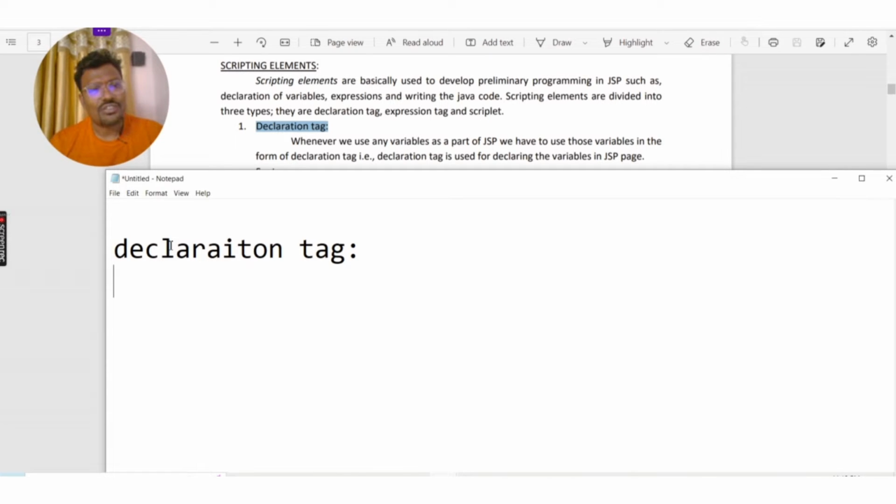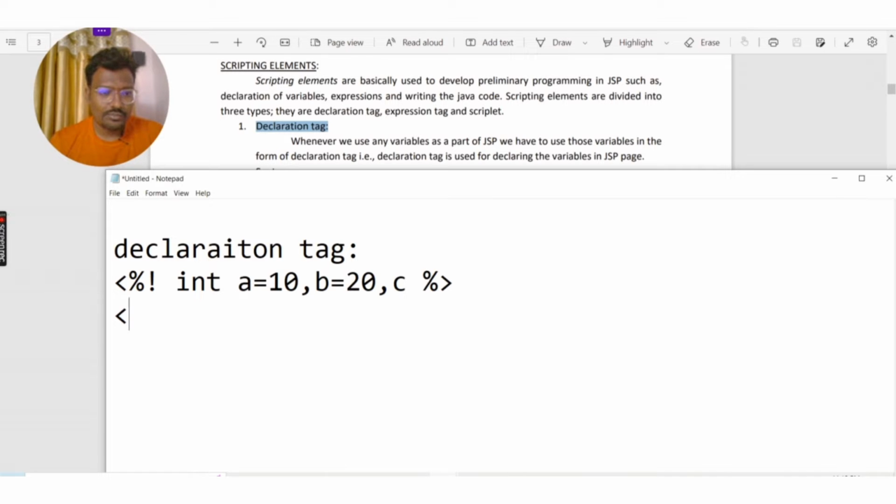The purpose of it is, if you observe, open angle bracket, percent, exclamation. Now we are taking some int a equal to 10, b equal to 20, and the purpose of taking that is to store the sum of a and b. Then percent, c equal to a plus b.